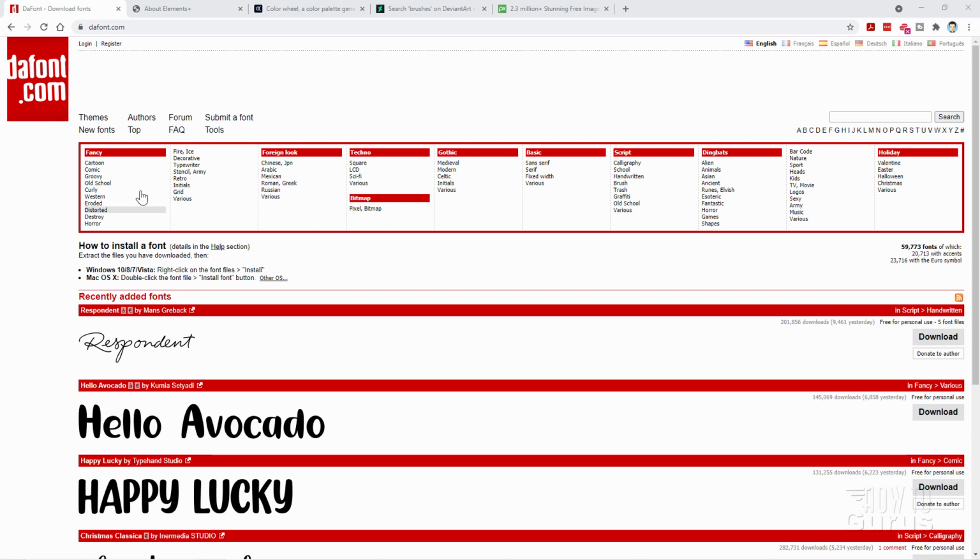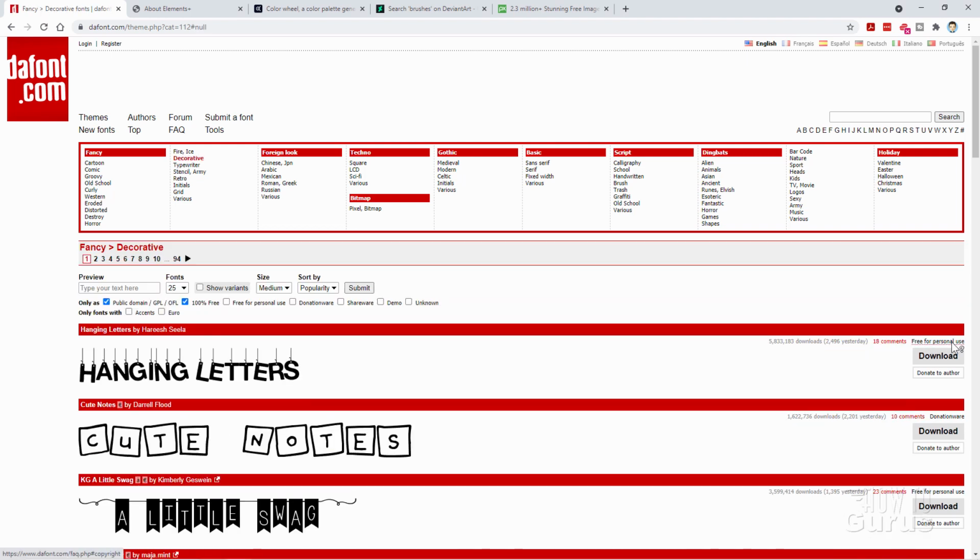Real easy here to search for fonts. As you can see, we have different categories. Once you get into a category like decorative right here, on the right-hand side, you'll see what it's used for over here. You can download. You can also donate to the author right here.